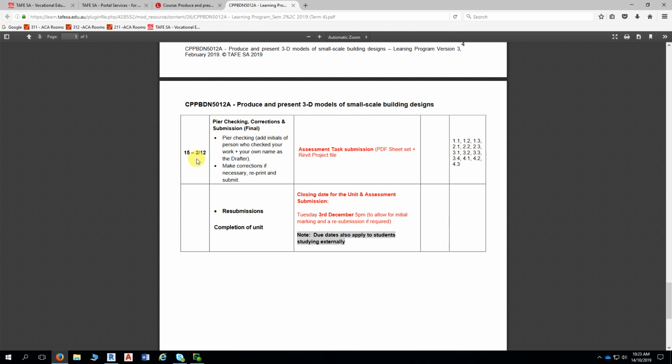But as I said before, the nominal hours against this unit are much less than Revit Introduction. On the other hand, there is a lot more work in this unit than there was in Revit Introduction. So we're going to achieve a lot more, I guess, in relatively the same time. Once we start the assessment task, there's going to be a fair bit of work to do. It is quite a substantial project that we're working on, and I'll talk about that shortly. So the final assessment due date is December the 3rd.